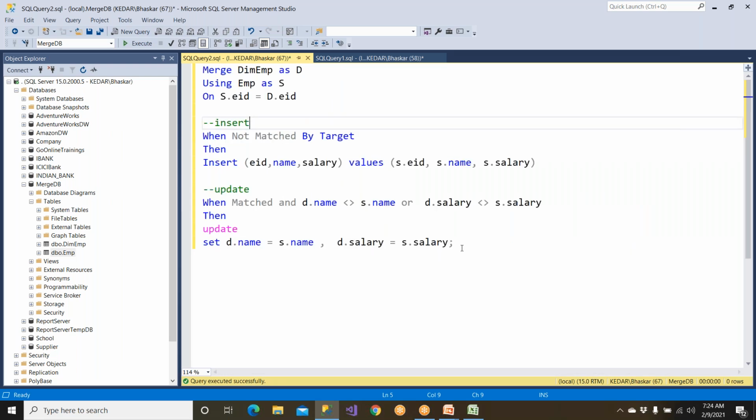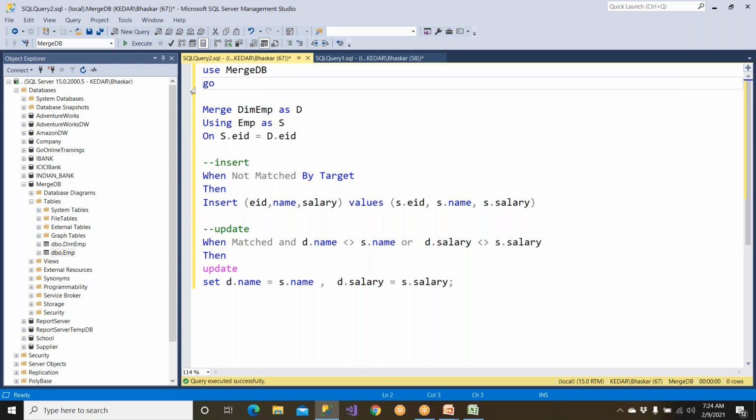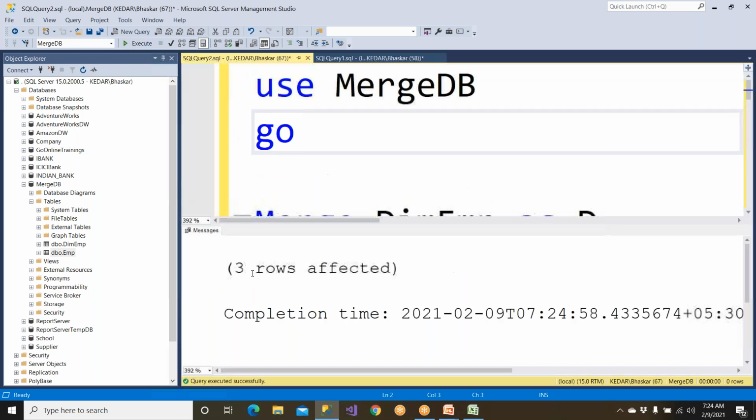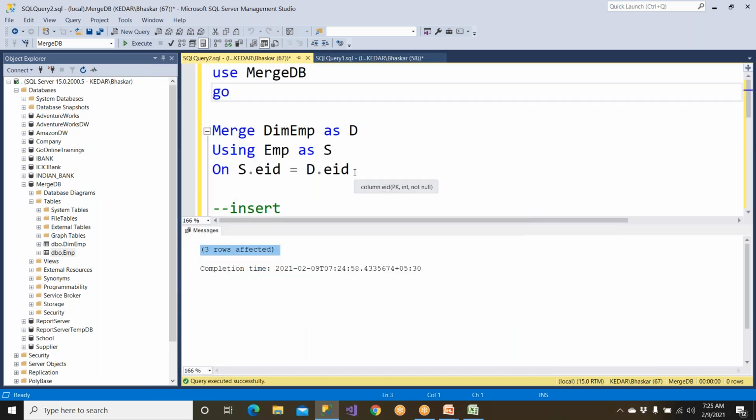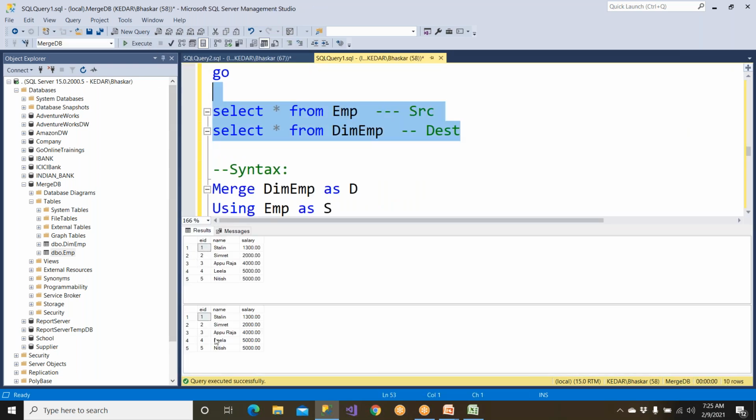rows to update. Let me execute the complete thing. Make sure you're pointing to the proper database, because always the first command would be this command. So this code has to be executed in this. Clear? So let me execute it. It is clearly telling me 3 rows got affected. When you see 3 rows got affected, you should be able to see those 2 rows updated, Apuraza and Stalin 1300 and 1300. Nitish got inserted. Clear?